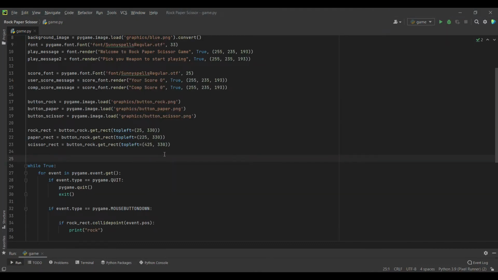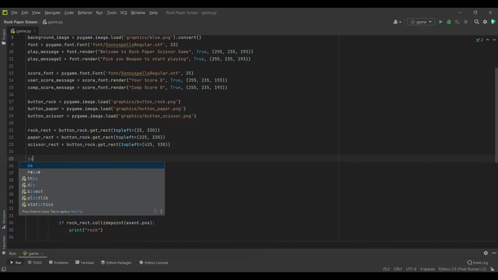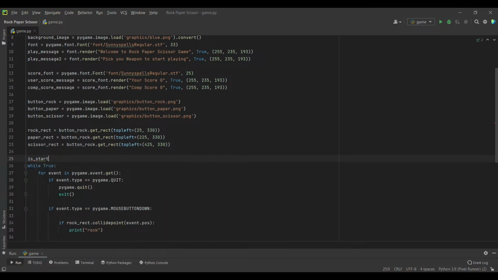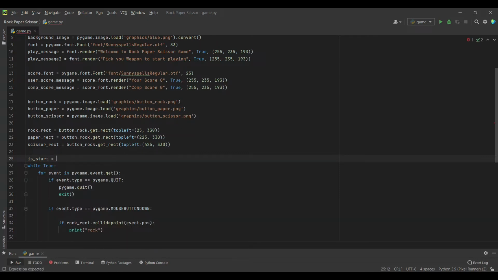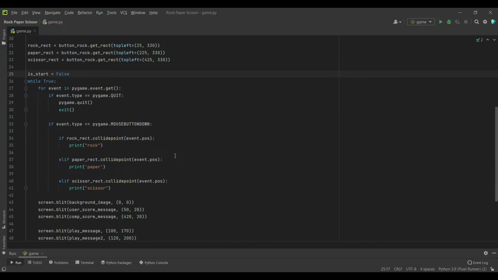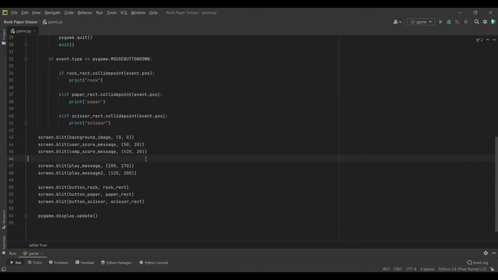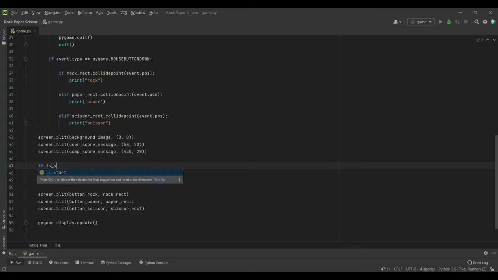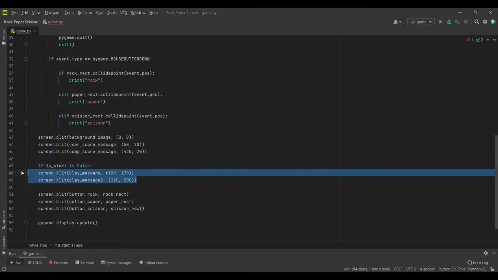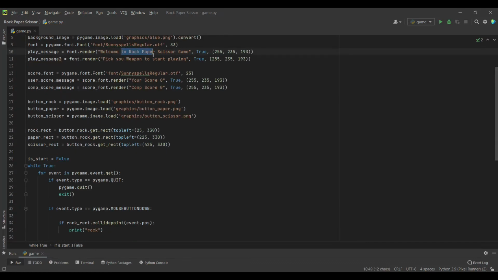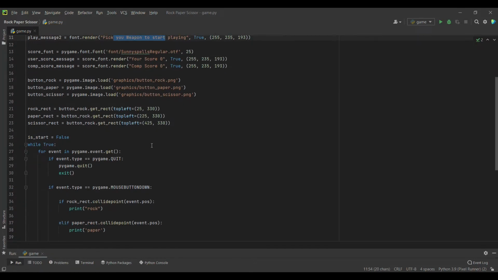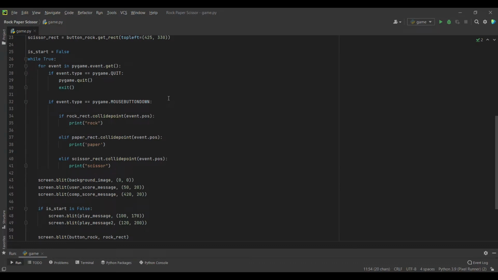The first thing I will do is create a variable, eStart, to check if the user has started playing the game or is on the user screen. Initially I will keep it false, and I will check the condition that if eStart is false, then only display this text. So only if it's false, display the play message, which is our welcome to rock paper scissors game, pick your weapon, so start playing. This should not be visible when the game has already started.